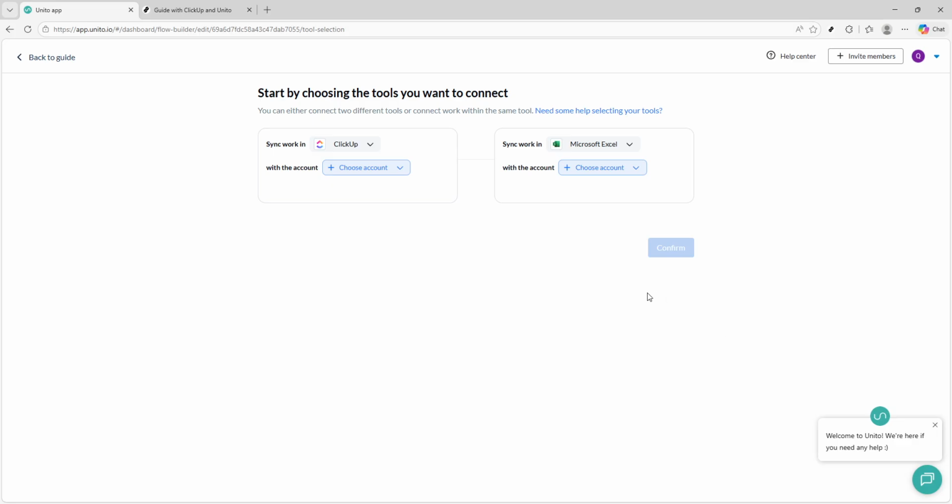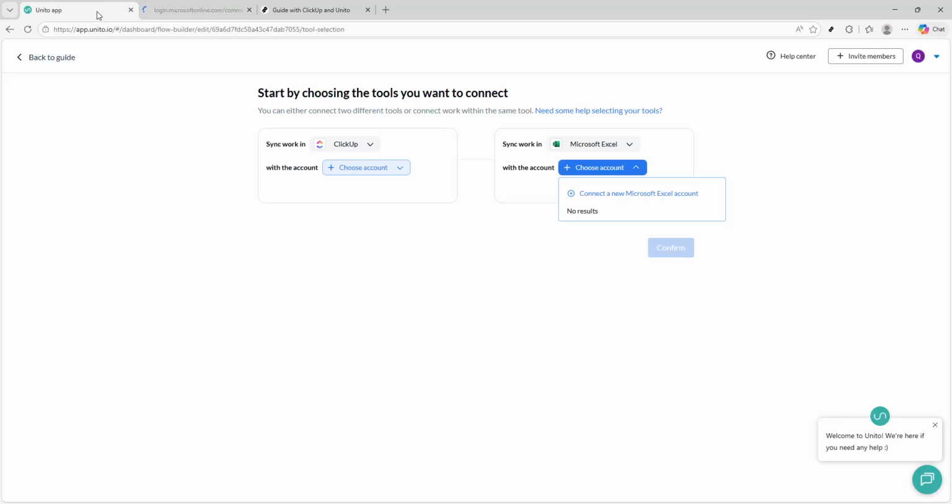Unito will prompt you to choose an account for Excel. Click Choose Account. If you haven't connected Excel to Unito before, select Connect a new Microsoft Excel account. Follow the secure Microsoft sign-in to grant access. Use the account that owns or has access to the workbook you plan to sync, and if your organization uses single sign-on or admin approvals, make sure those are in place.